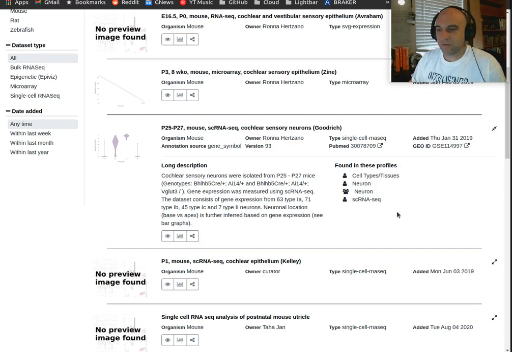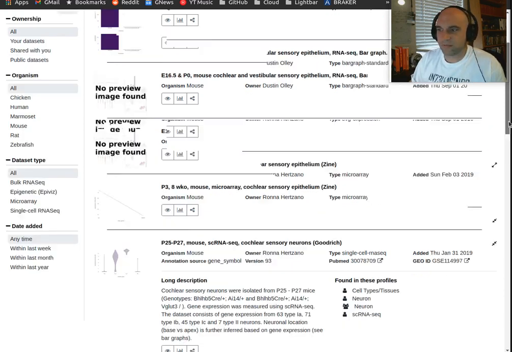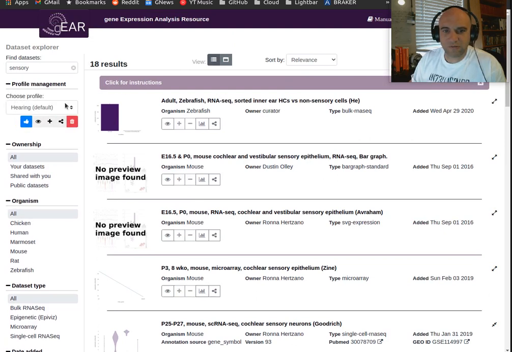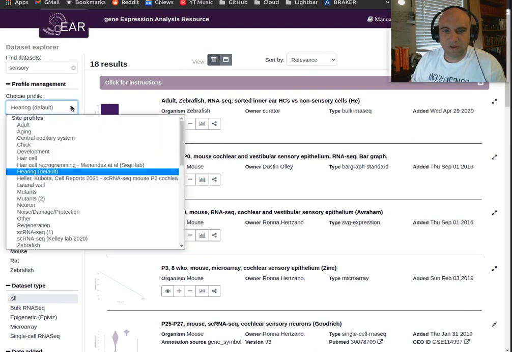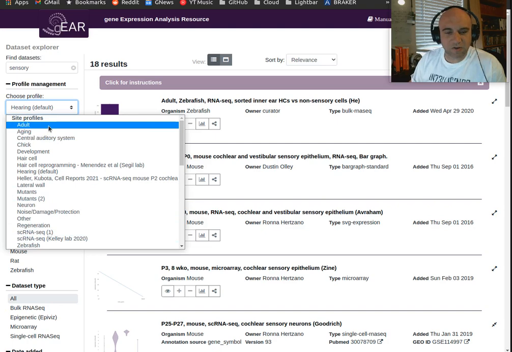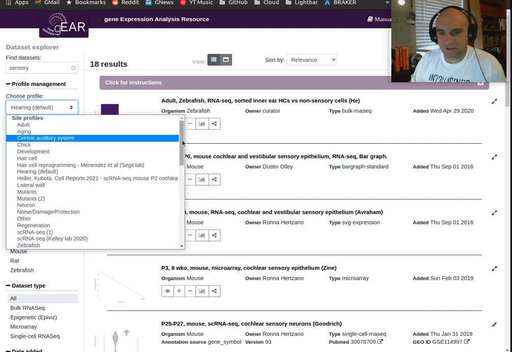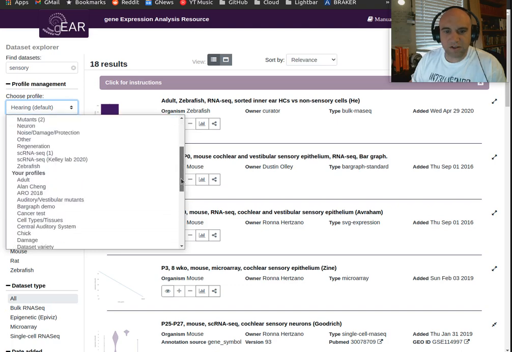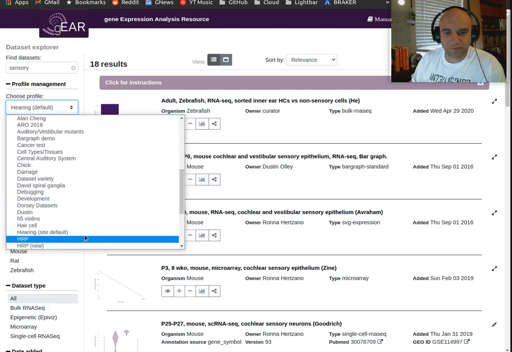And remember, in the gEAR, a profile is simply a collection of datasets, so people can group those together that they're most interested in. By default, we can see the profiles here if you expand this profile management. The site profiles are those collections of datasets into named profiles that we at the gEAR team have thought to be useful for the community. But below that, you can create any list of your own.